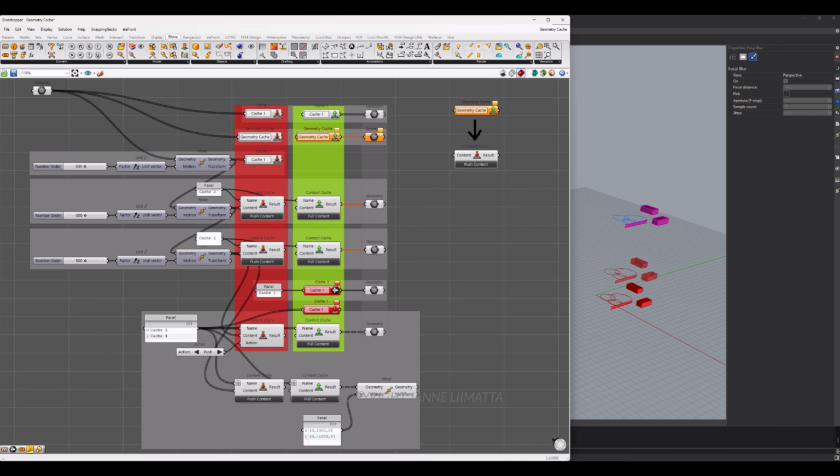If you try to connect other data than geometry, it is going to give you an error. Also, if you connect it from both ends, it's going to say that it's acting as a geometry container. So basically it means that it does nothing.